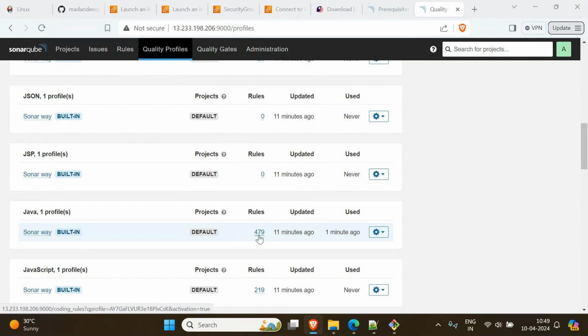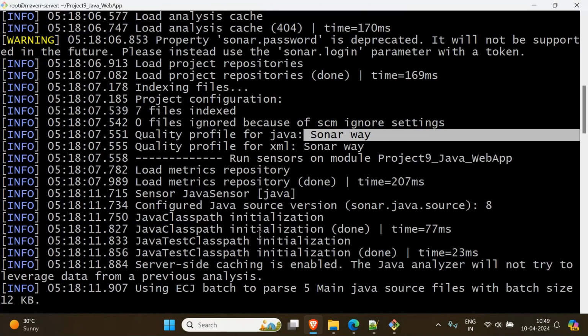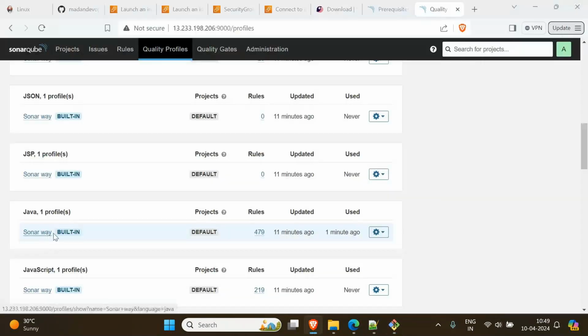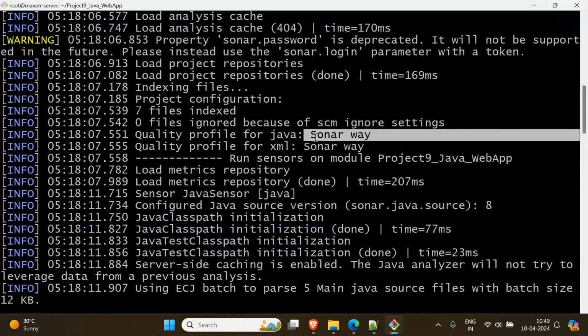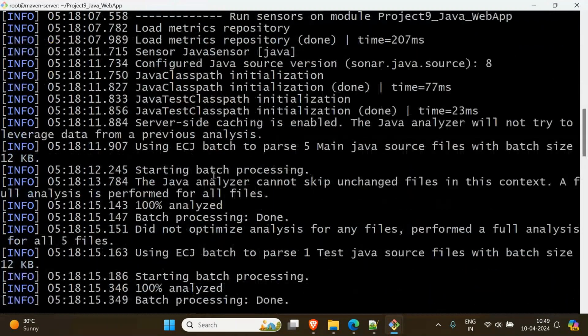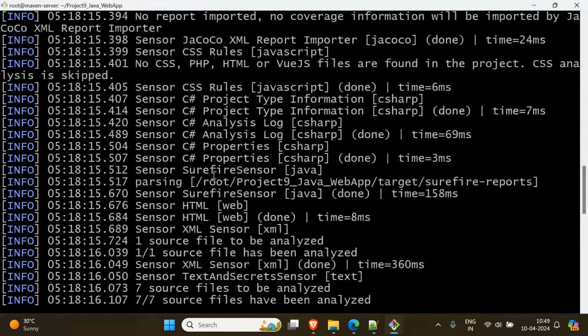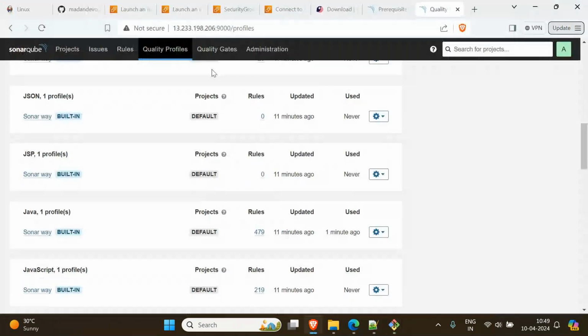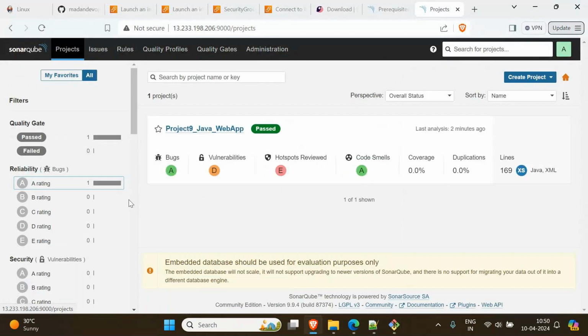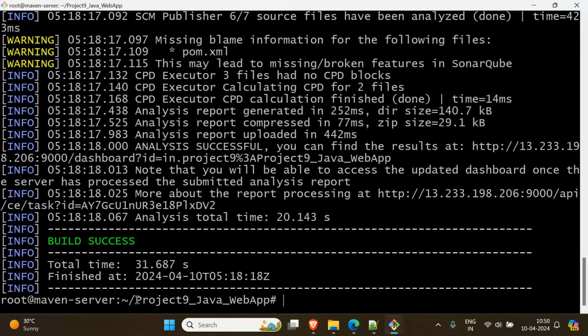So here it is using the Sonar profile. Tomorrow we'll see that when you change your profile, our new custom profile name will come over here. Based on that profile, it has scanned the code, generated the report, and finally uploaded the report to our Sonar dashboard. In the dashboard we see the project name, the same project which we are running, the Java web app. The same name is coming here.